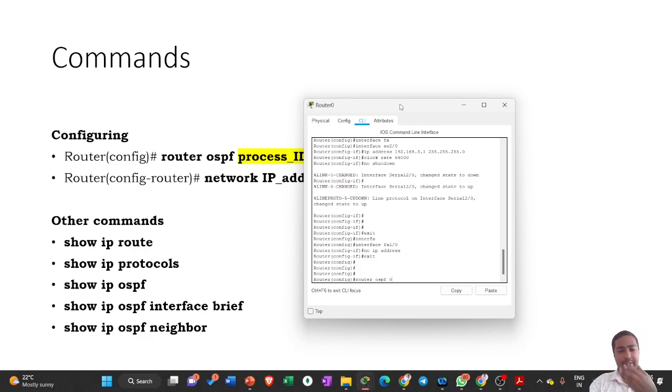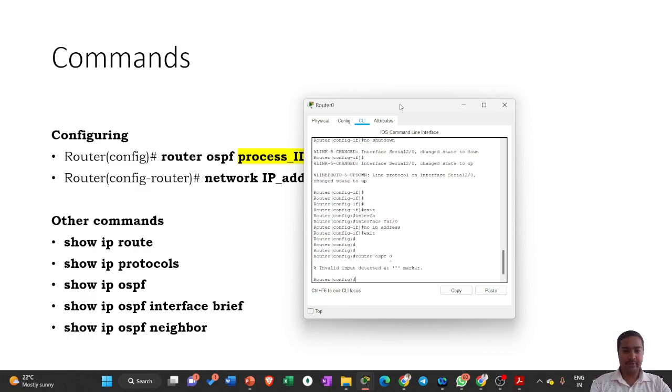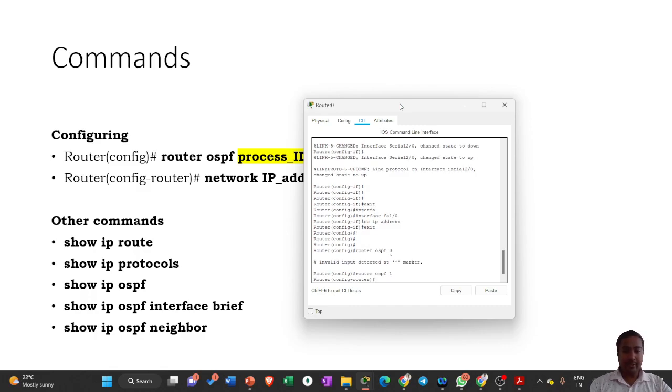This is an arbitrary ID. It is not going to be propagated anywhere. It is just for the reference of that particular network. So I am going to give it as OSPF 0. Let's check out. I'm sorry, I have to use greater than 1. Okay, now I have given it. Now I am in the OSPF configuration mode, that is denoted by config-router.